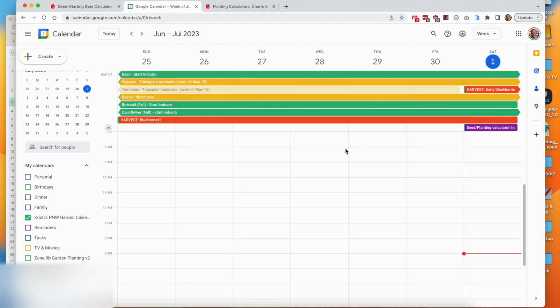All right, so here we are in July. This is this week. The green, basically, I have color-coded green when it's something to start indoors. And I've made a note here if it's something for fall, even though we're in July, I'm starting indoors for fall, which I just started my broccoli seeds and cabbage and cauliflower earlier today. And this was actually my last day, I think, to do those things.